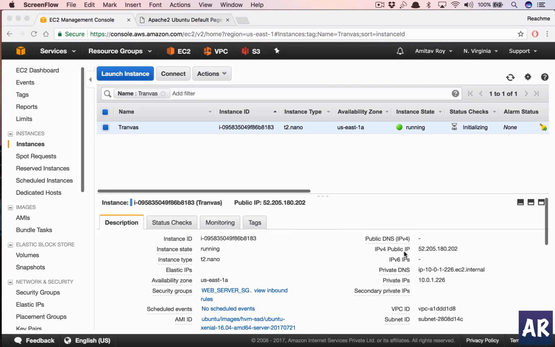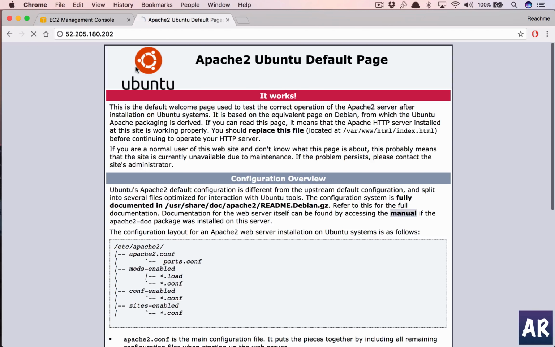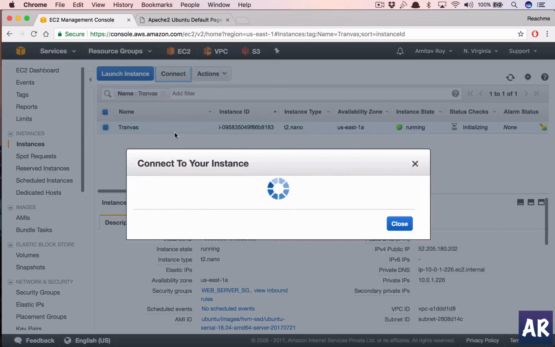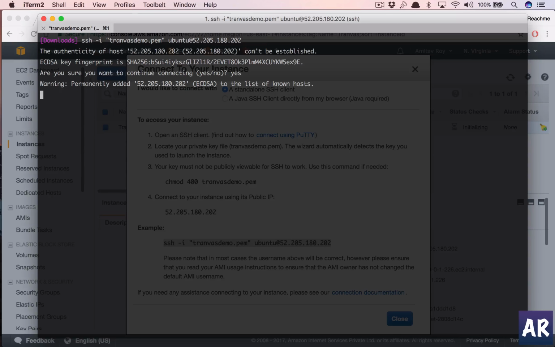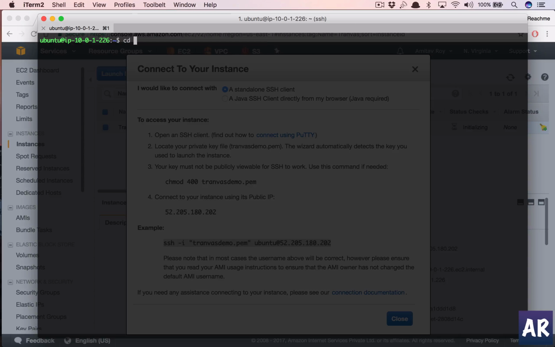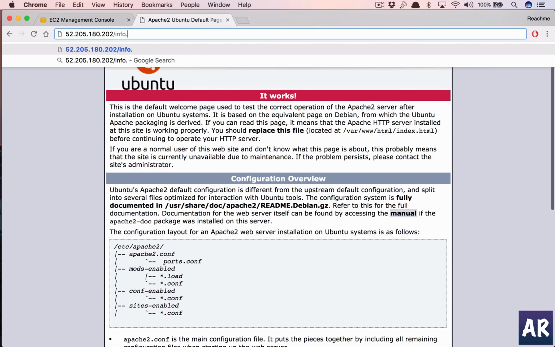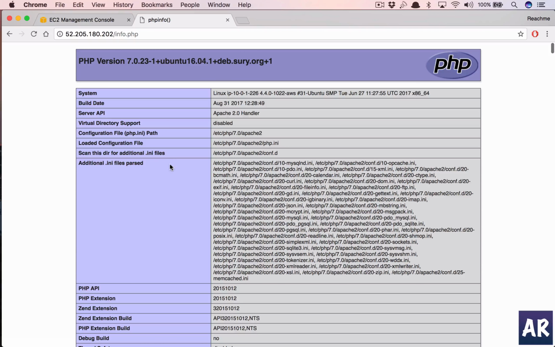Now I have created that server, and I have a new public IP which is in the range of 52.205, and this is the server. Let me connect to that server. If we go inside the HTML folder, you can see I have phpinfo. So info.php, and I'm now able to see that file.